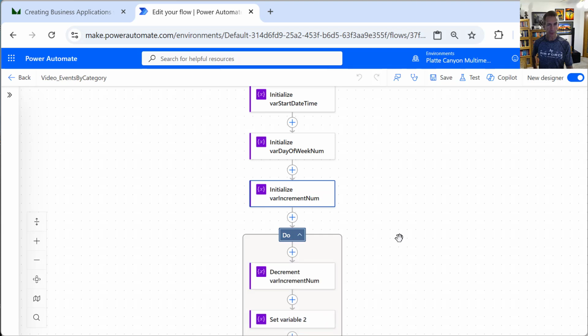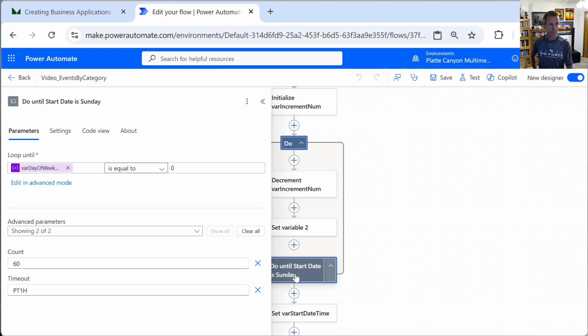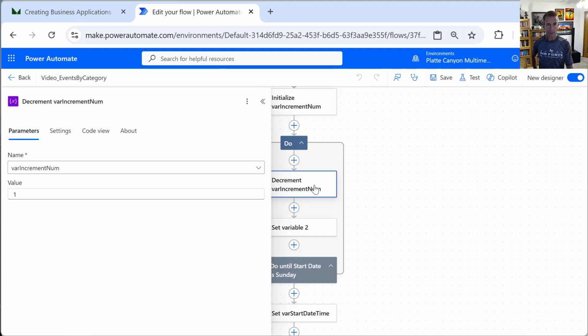So we say do, and we do until our var day of week is equal to 0. So what we're going to do is decrement that variable by 1. So again, if we started on a Sunday, then it would already be 0, and so we wouldn't do anything, because that do condition, it would just skip it. But if it's Saturday, it's going to start at 6. We're going to decrement it, and then it's really important, and I didn't follow my own rules here, so I should have done that.